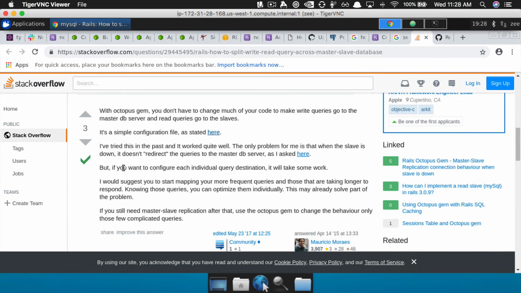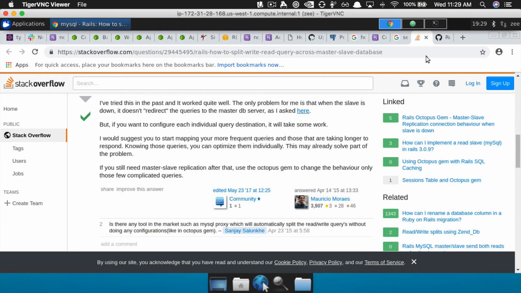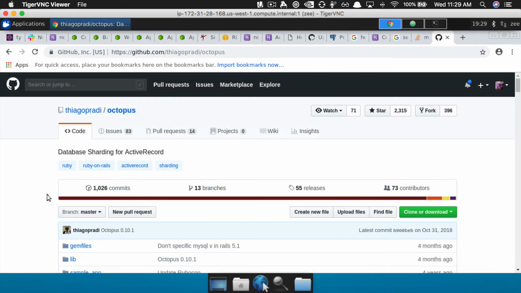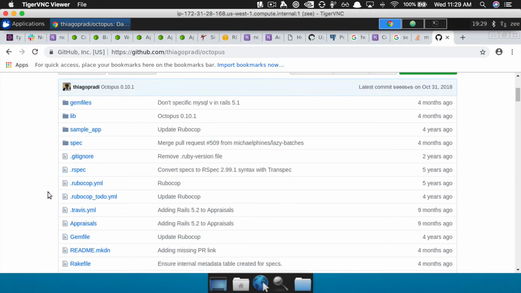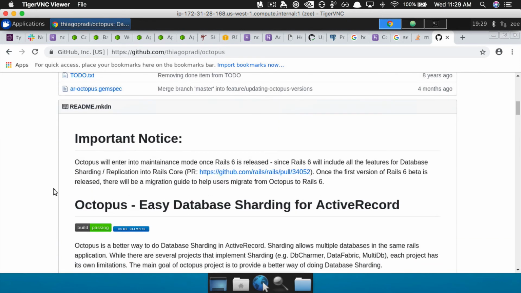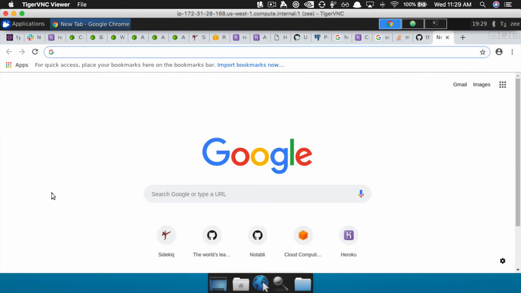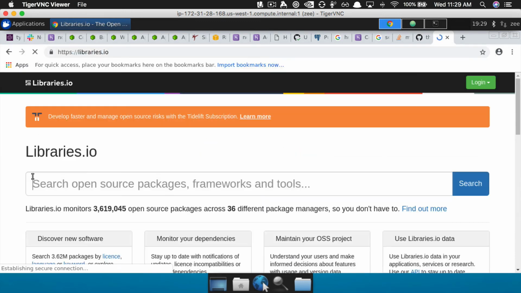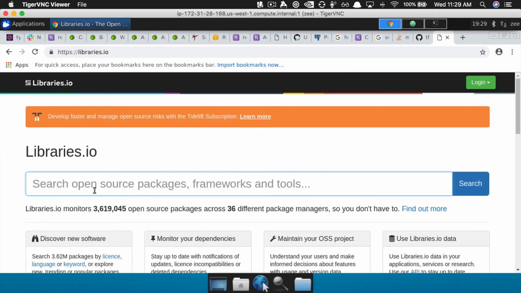Only problem is when the secondary is down, it doesn't redirect queries. That seems like a problem. Well, it's less important. Can we check out how popular this is? I'm just wondering about maintainability and who's used this. If you look under Ruby gems, there's another one, libraries.io. That does it across stuff and gives you things like, is it semantically versioned?